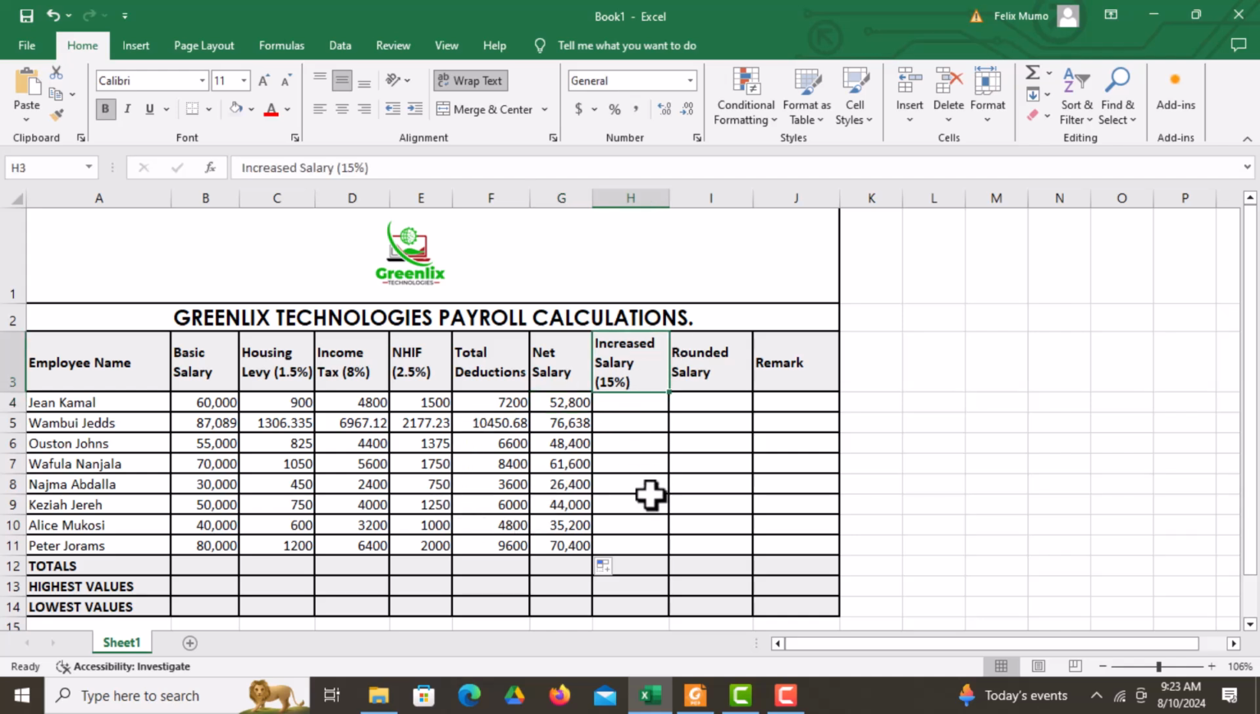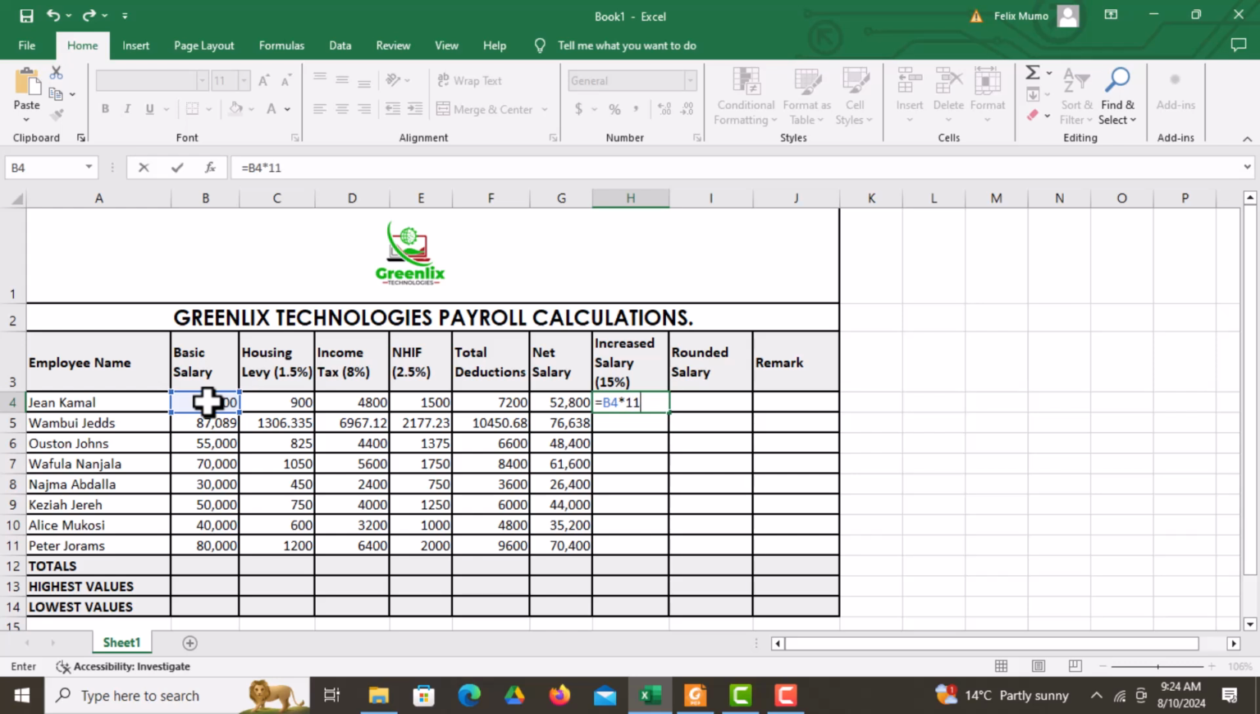Next question, we are expected to increase the salary by 15%. So initially the basic salary was 100%. So if we are increasing it by 15%, it means that the new salary is going to be 115%. So for us to find the new salary, we just have to click on this section, then we write is equals to, click on this cell, then we multiply it by 115%. Press the enter key. You can see this person will now be earning 69,000 as compared to the earlier 60,000. So we also autofill downwards.